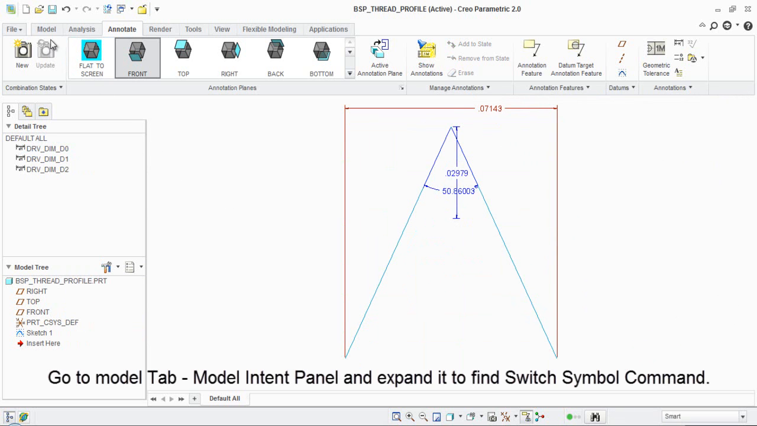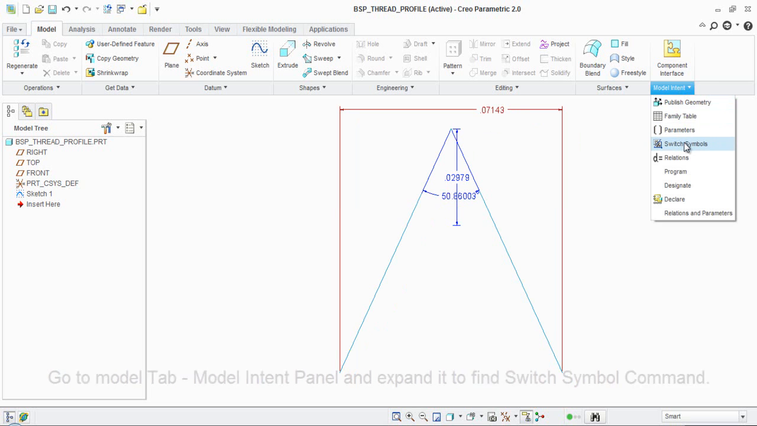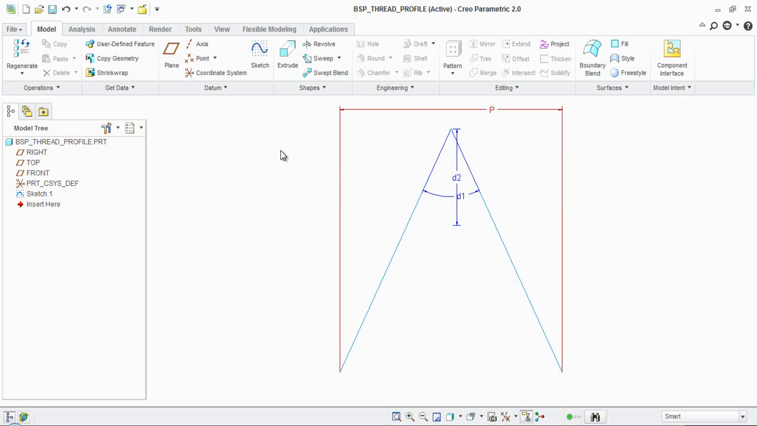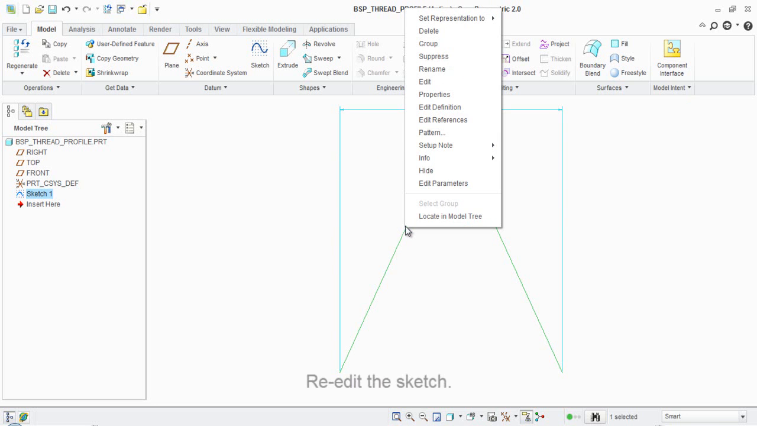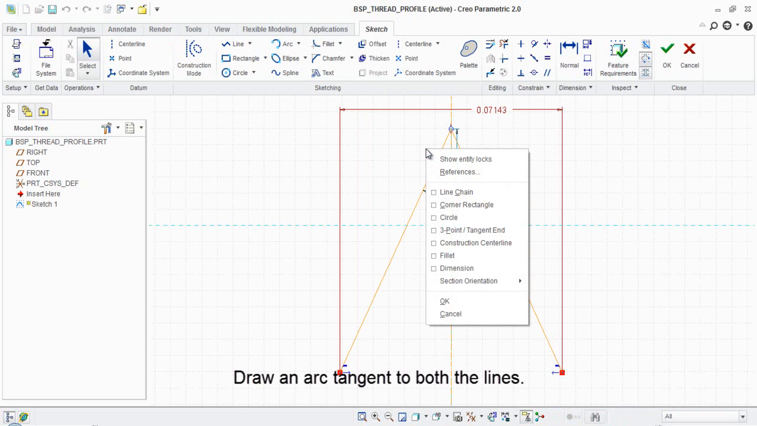Go to the Model tab, then the Model Intent panel, and expand it to find the Switch Symbol command. Click it to display names of dimensions instead of values. Re-edit the sketch. Draw an arc tangent to both the lines.